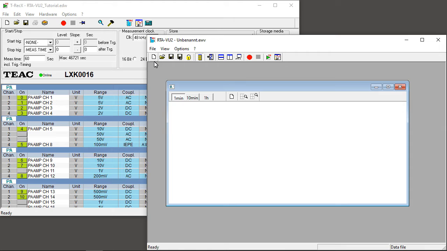The new rta vu2 document contains a line recorder as default, which you may have recognized from the previous tutorials. The line recorder is the most common recorder, so we will use it as example. In this tutorial we will take care of some general features like adding channels to recorders, resizing, arranging, and adding new recorders. To begin, we will add some channels to the already existing line recorder.